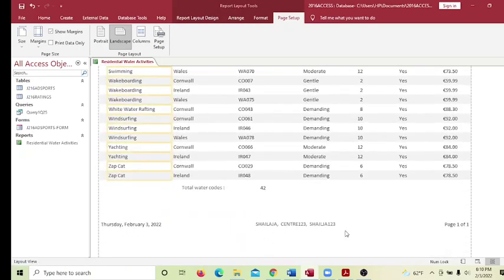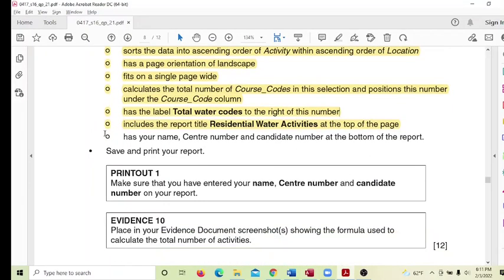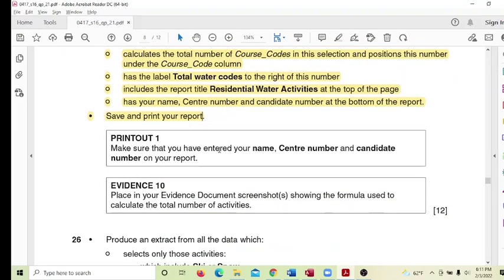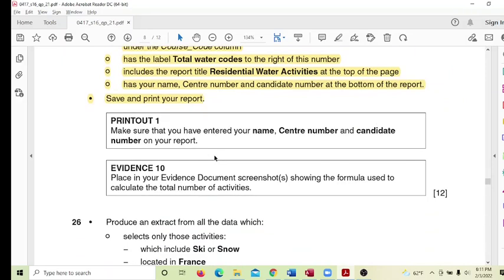Yeah, you see, it's perfect. Save and print this. Yeah, that will do. Make sure that you have entered name, center number, and candidate number on your report. Just now we did it. Print out one with the print that they need, a particular printout one.